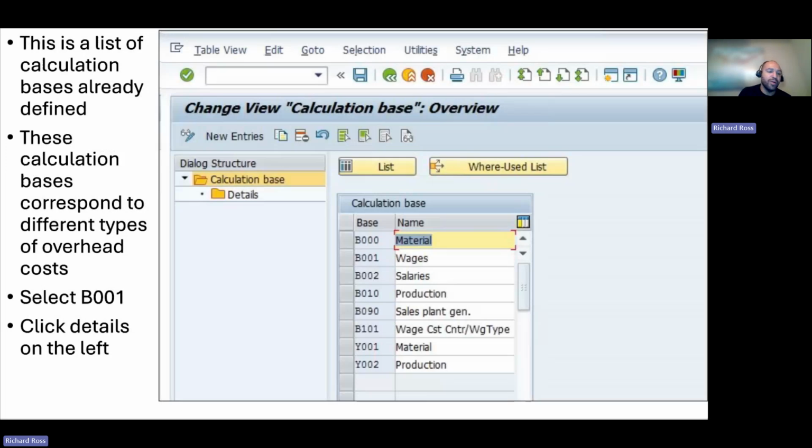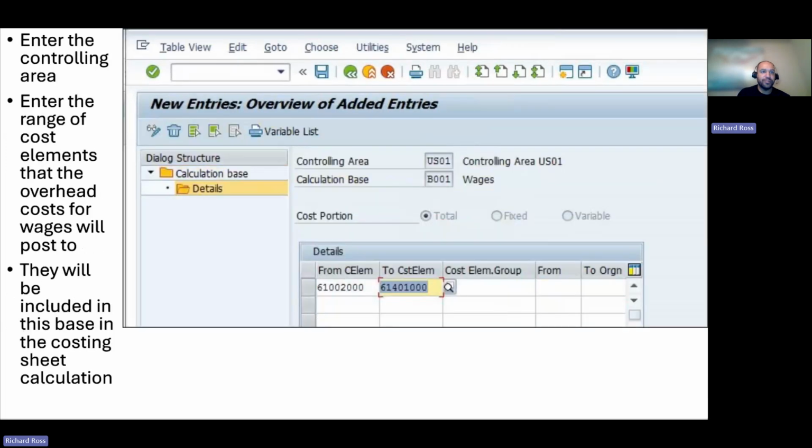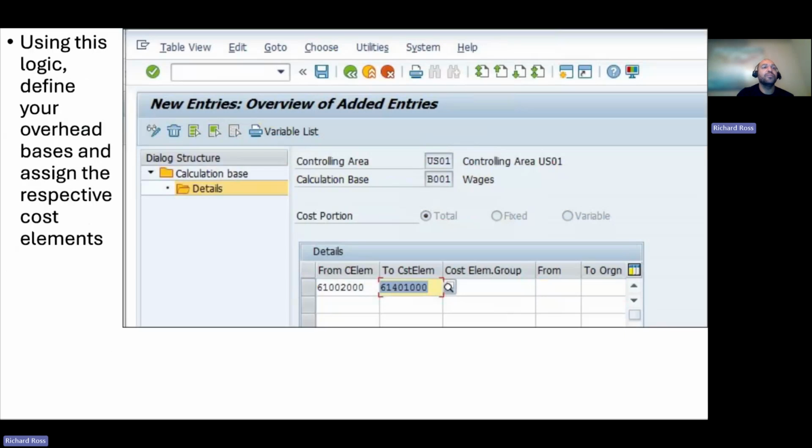Select B001, click Details on the left. Enter the controlling area, enter the range of cost elements that the overhead costs for wages will post to. They will be included in this base in the costing sheet calculation. Using this logic, define your overhead bases and assign the respective cost elements.